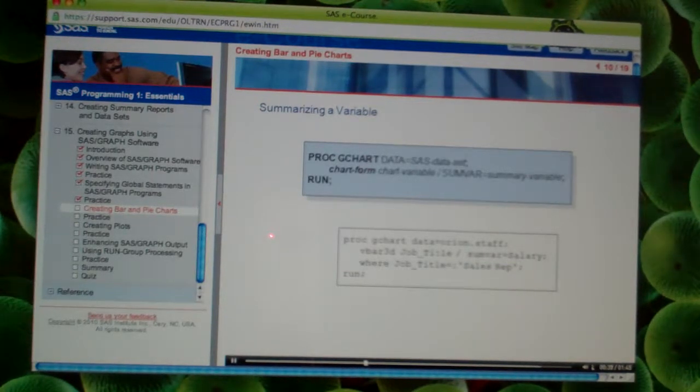Here's the syntax for the SUMVAR= option. When you specify SUMVAR=, the default statistic is sum. So the PROC GCHART step displays the sum of salary for each sales representative category of job title. Because SUMVAR= requests sum or mean calculations, the analysis variable must be numeric.